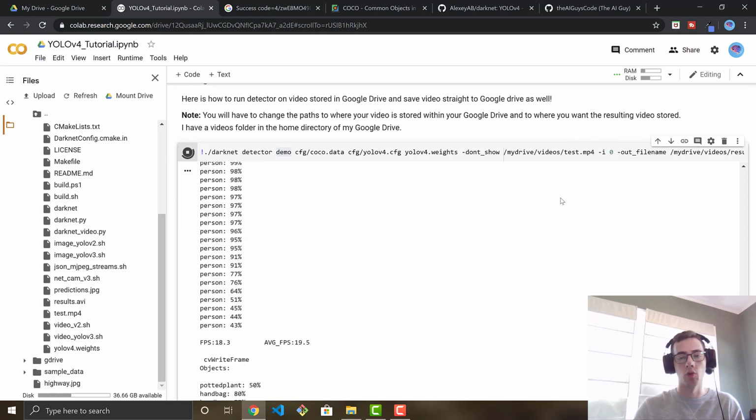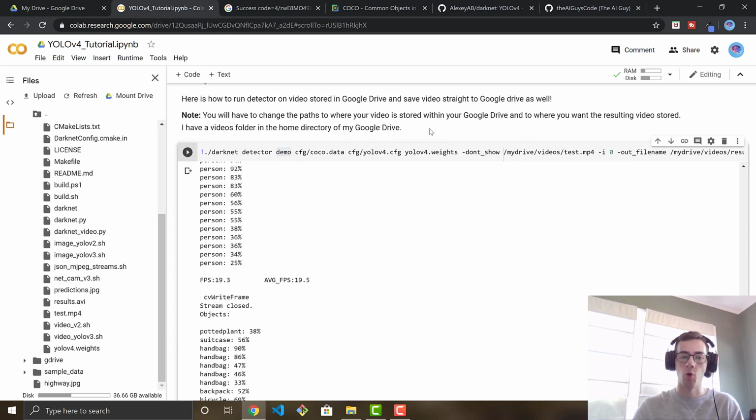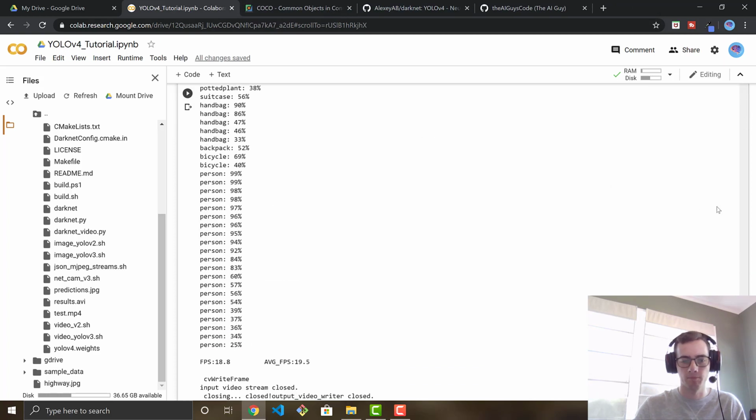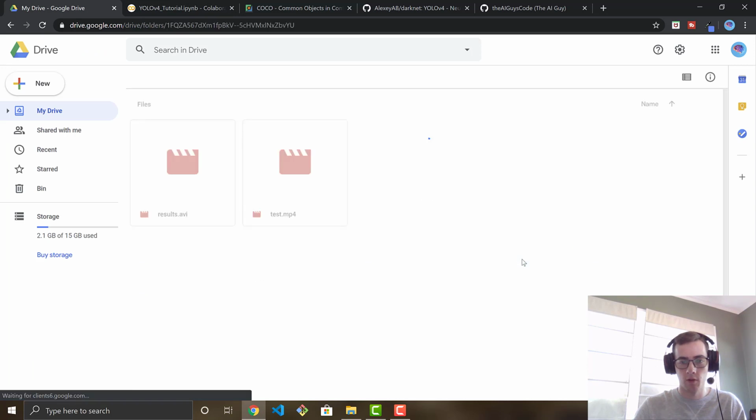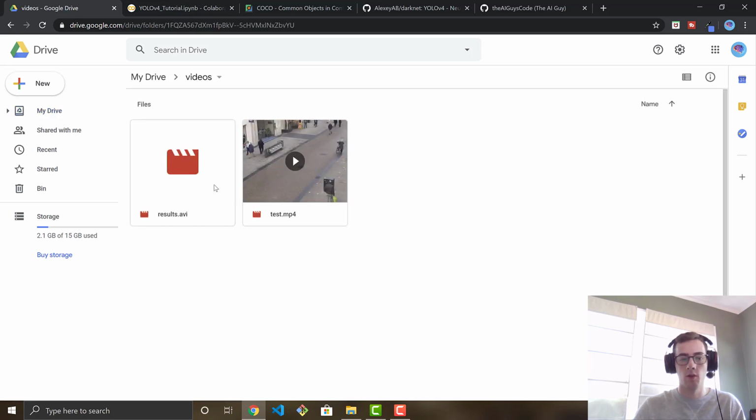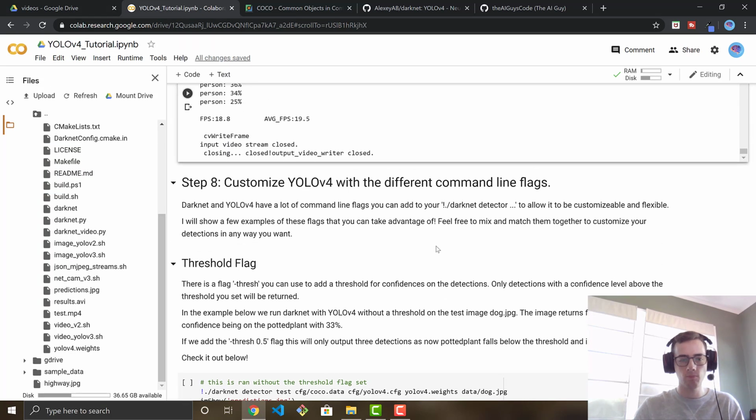And if you accidentally close your Google Colab workspace and it shuts down, you won't have that results.avi file saved here. Like you won't be able to access it again if you didn't download it. But running it straight into your Google Drive allows you to always have it saved. So let me just go to my Google Drive, video, and once again, we have the exact same file with the detections over top saved now directly to our Google Drive.